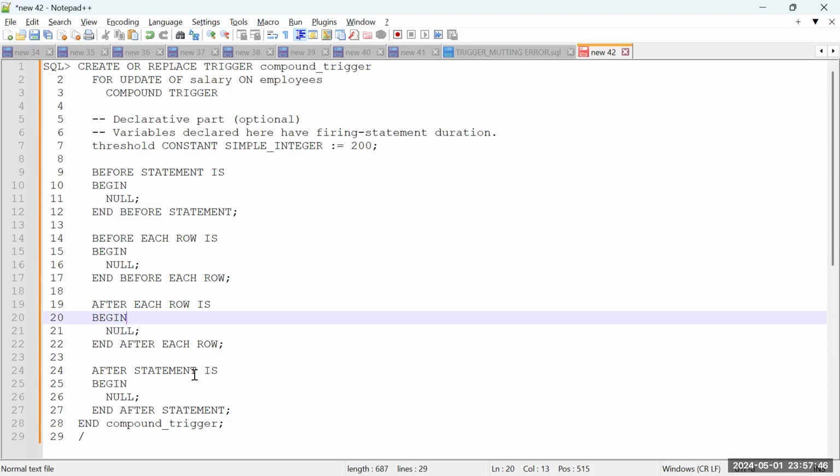After a compound trigger, we don't even need to write Pragma autonomous transaction. Pragma autonomous transaction is not required. Even if you are doing it with a compound trigger, the mutating error also does not come. Some other solutions are also there, where we keep the timing itself differently. So this is the advantage of the compound trigger.